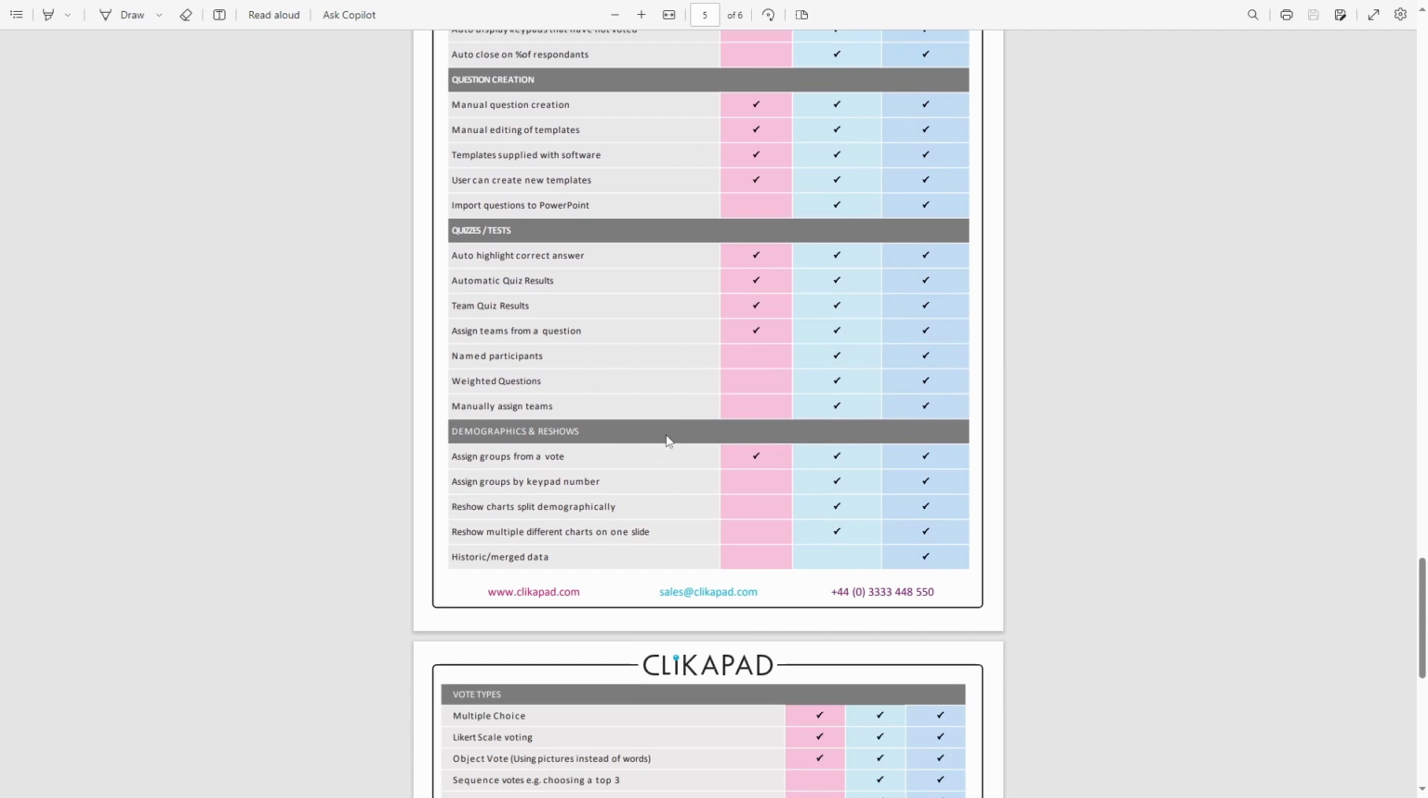Demographics and reshows. So rather than teams, we can split people into demographic groups. So that might be which region are you from, for example. And then we can split all of the data according to the regions that the different people are from. So that is another thing that you can set up from a vote, just like you can set up teams from a vote. So I can ask you what region you're from, you press 1 for north, 2 for south, and so forth.